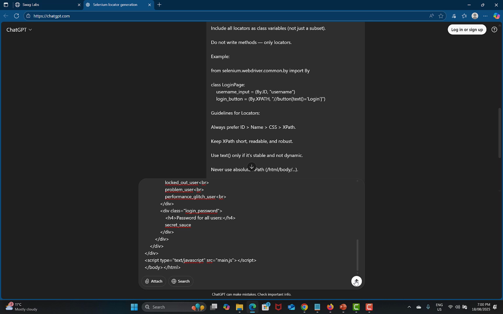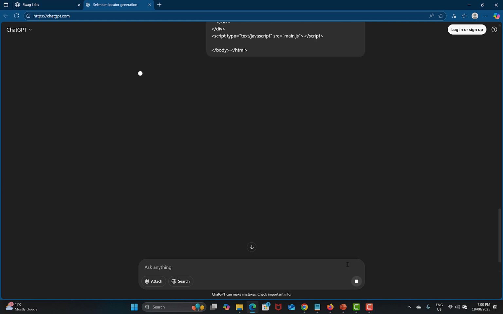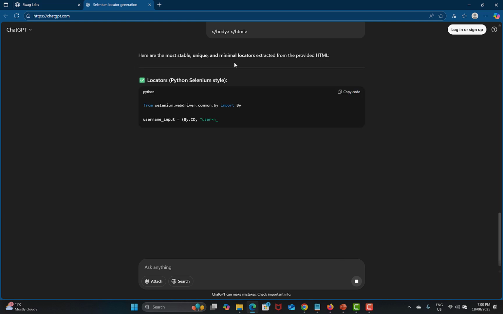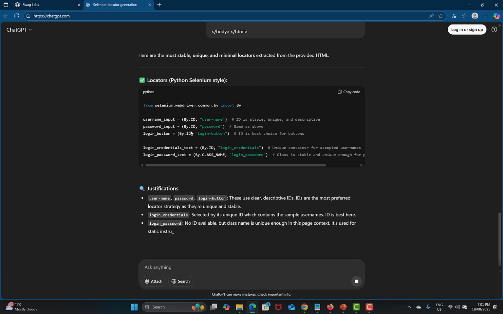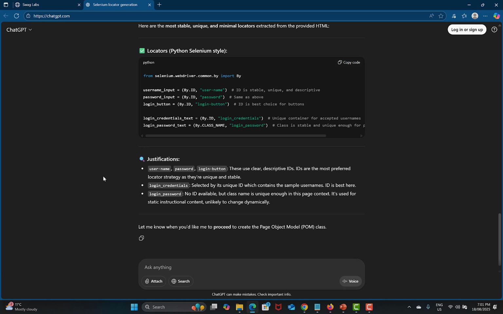Now when you provide this complete HTML, it has the context of the whole HTML. It's not just the one element, right? So once you provide this here, it will provide the most stable, unique, and minimal locators extracted from the HTML provided, in Python Selenium style. So these are the locators extracted: username field, password field, login button, login credentials field. All this has been identified for automation purposes. Now let me know when you would like me to proceed to create the page object model class.